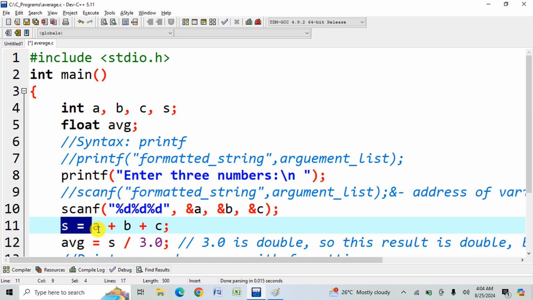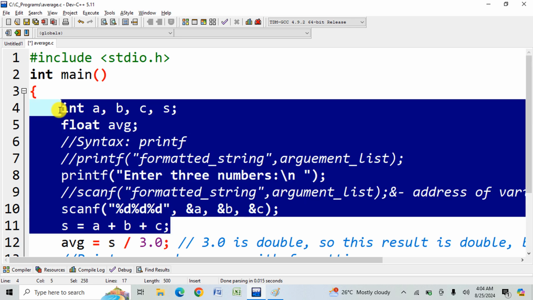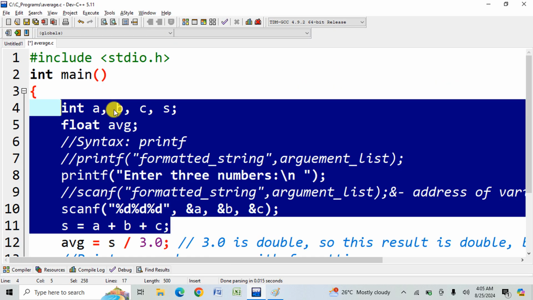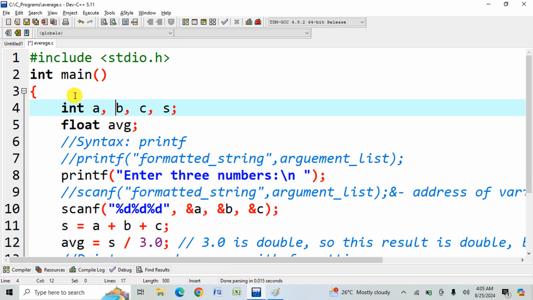Now let us try to understand these things first with the help of a diagram. Initially we have declared a, b, c, s as integers and average as float. Now try to read this matter. Initially we didn't store any value for integer variables like a, b, c and s. These will have some garbage value. The compiler will give some value for the local variables. Local variables means the variables which are declared in functions. This will be discussed in the functions topic. No need to worry as of now.